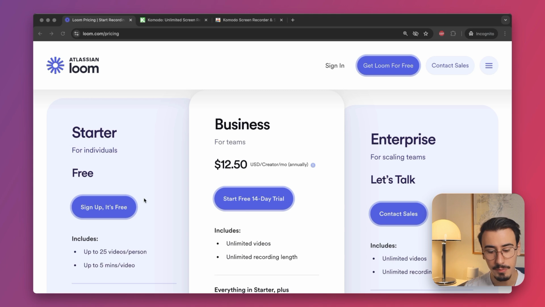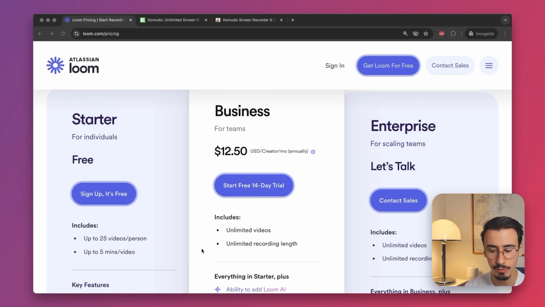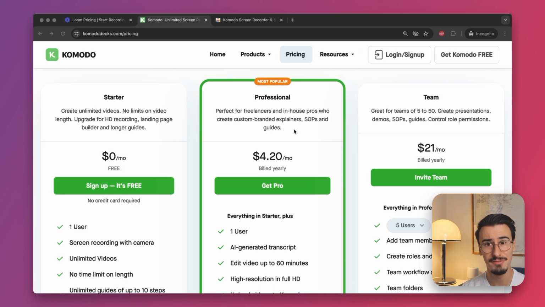Loom comes with a free plan, but it's quite limited because you can record up to 25 videos and only up to 5 minutes long. So for any real use case, you'll probably need to upgrade to the business plan, which costs around $12 per month. On the other hand, Komodo is significantly cheaper.